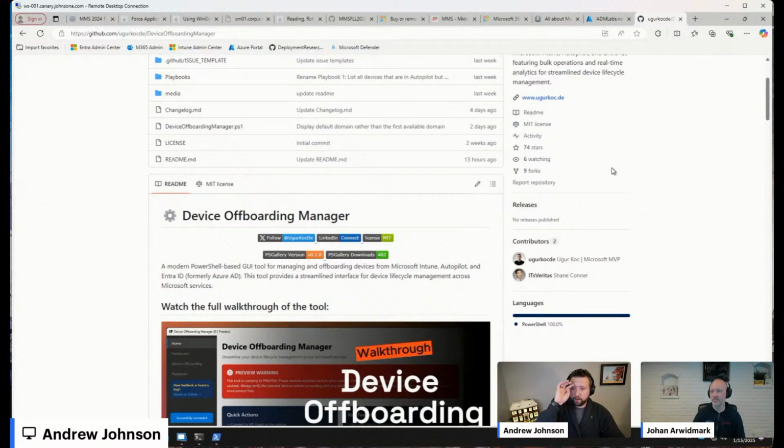Because when we're dealing with Intune, of course, we're not just dealing with device objects in Intune. We do have device objects in Entra. We do have device objects in Autopilot. Sometimes we even have them in Active Directory if we're doing a hybrid scenario. So we do have to make sure that those things get their care and feeding. They have to be maintained. They have to be clean.